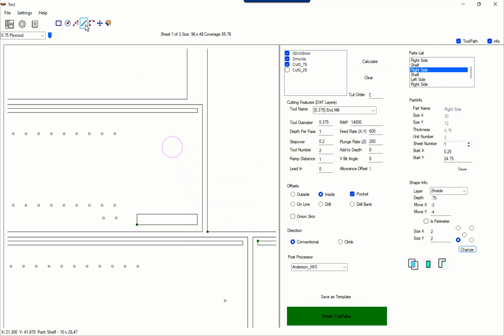We have the option also to draw a polyline. Selecting the polyline, clicking anywhere we want to have the start and end to be, and I'm going to snap it to the beginning to create a closed shape, right-clicking to exit and out of that shape.